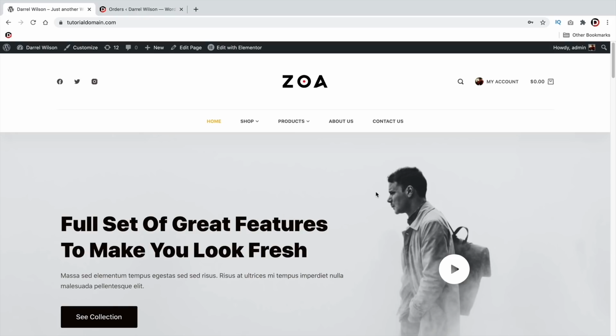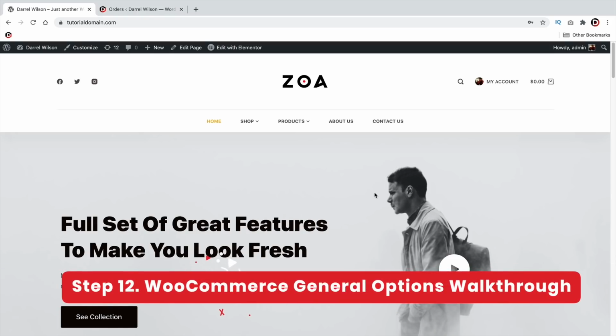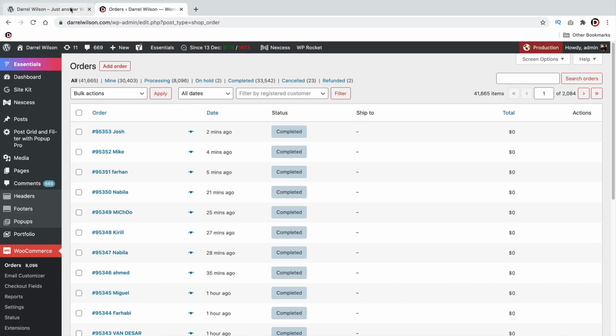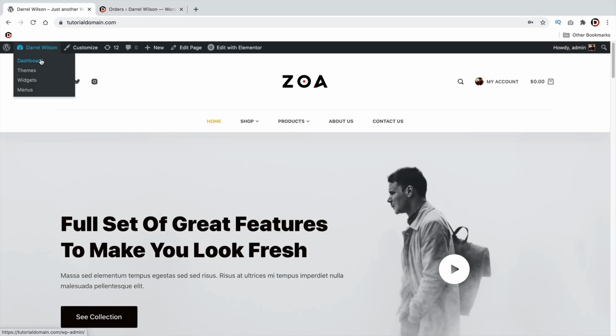All right, so let's move on to the next step and let's talk about the WooCommerce settings. I'll also use my website to give you a demonstration of how real live websites work, and I'll go through some of those options with you. So first we'll go to our dashboard.